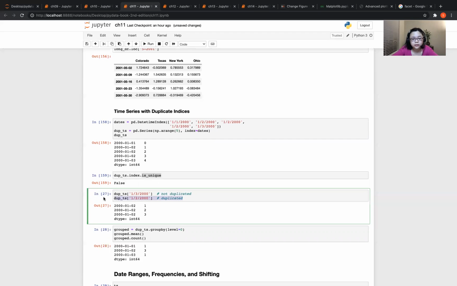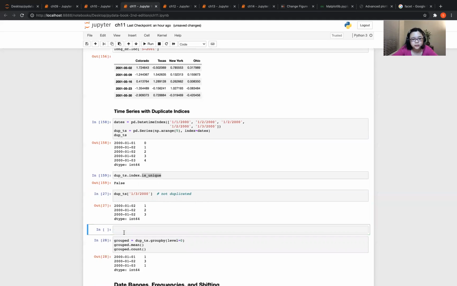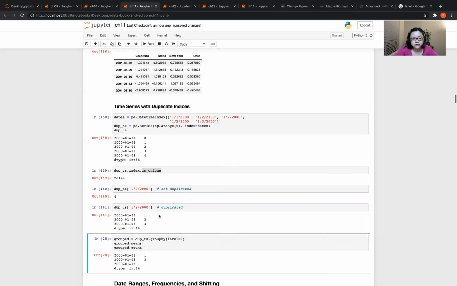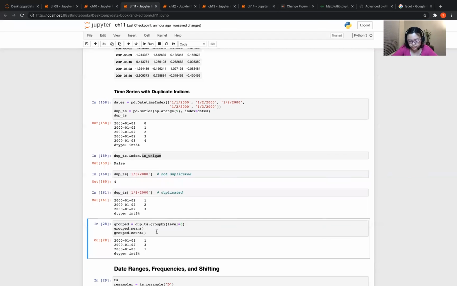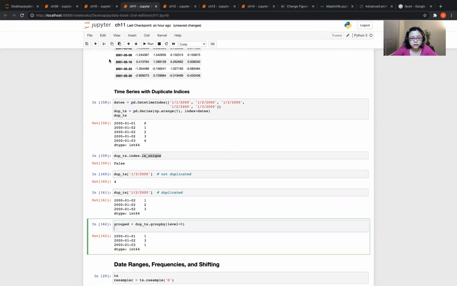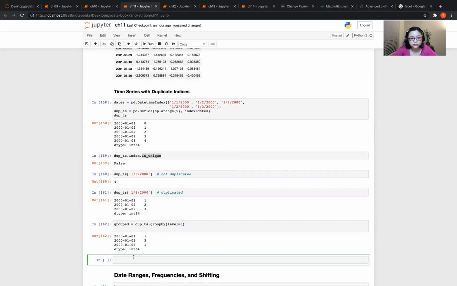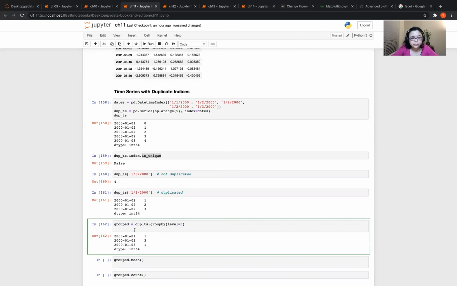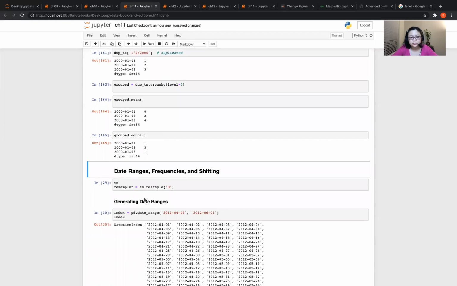depending on whether a timestamp is duplicated. So for example, what do we do? Okay, this is not duplicated. So this is the result we have, and for duplicated, this is the result we have. And suppose we want to aggregate the data with non-unique timestamps. One way to do this is to use groupby and pass level equal to 0. So let's see the result here. So we have grouped, group mean, and see, that's the result we have.